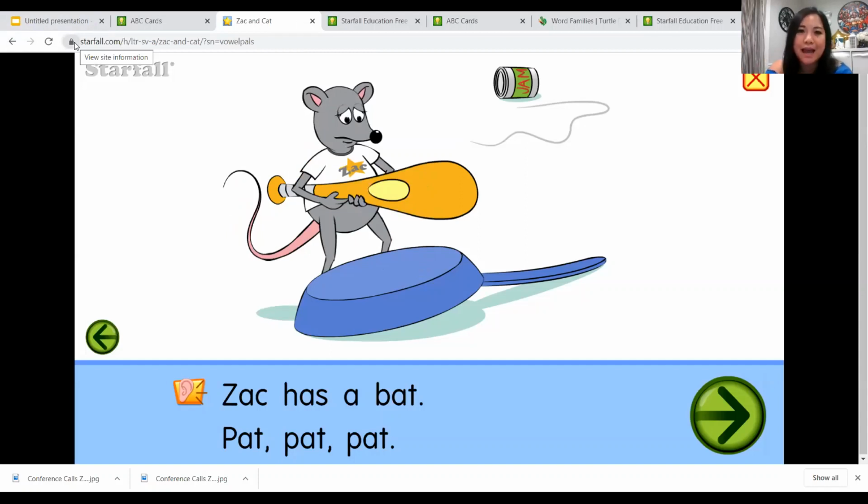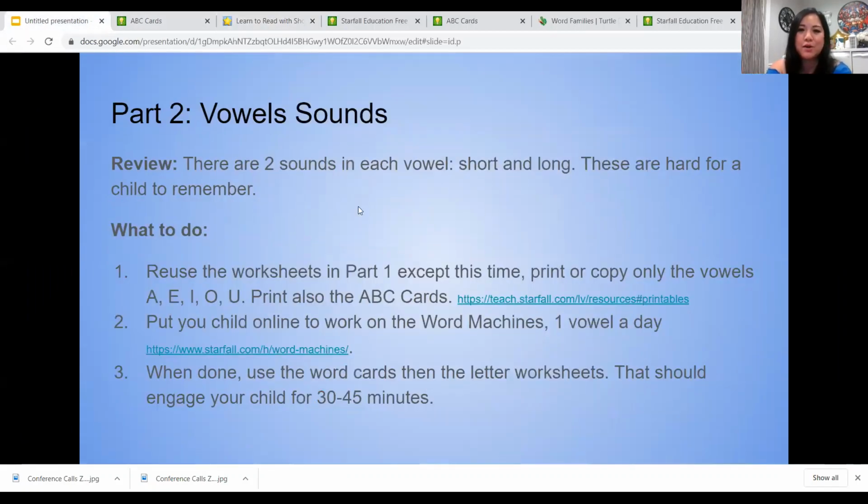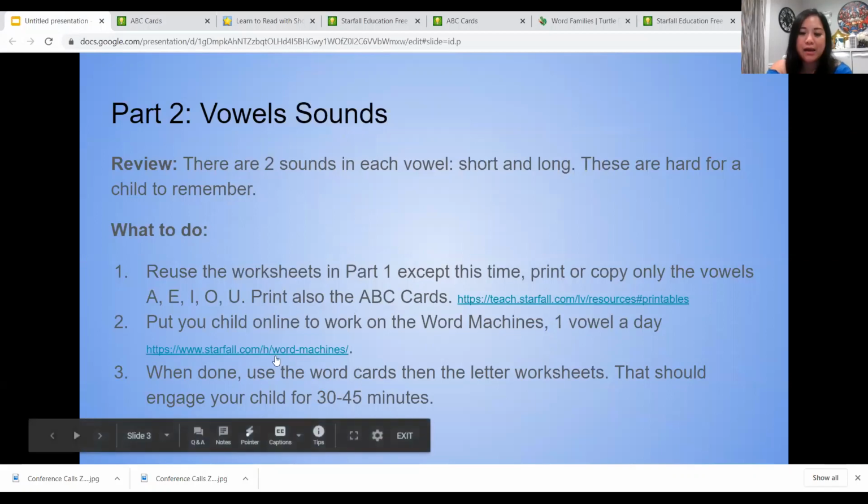I want to proceed now to lesson number 3 of teaching phonics to young learners. So we're done with vowel sounds. I have shown you where to print the word cards. And then I also talk about putting them on word machines.